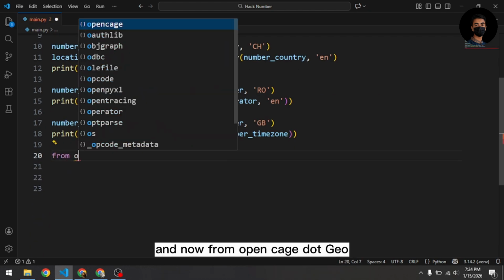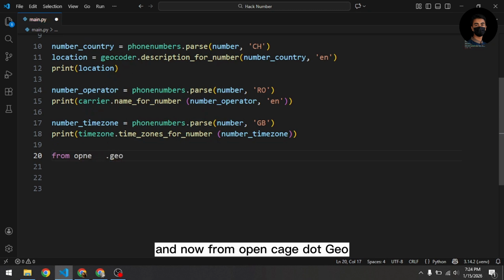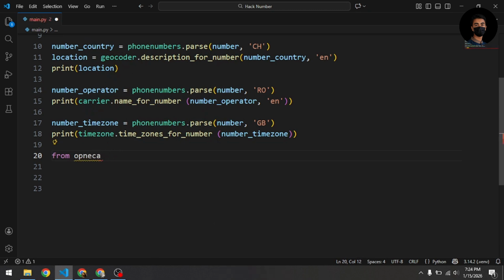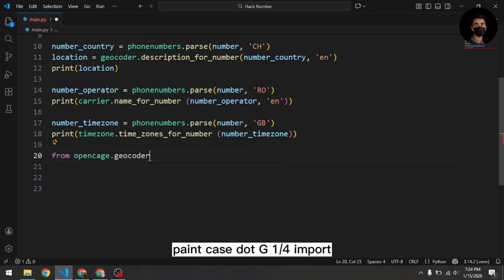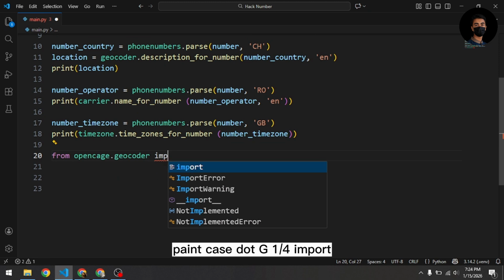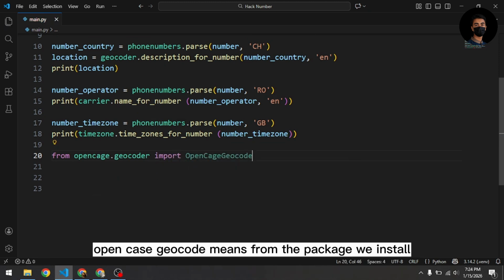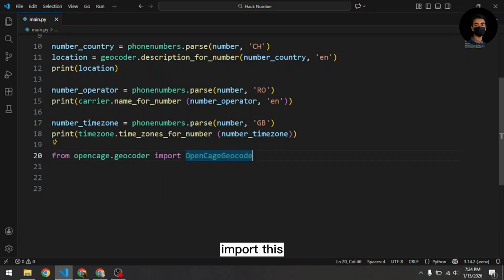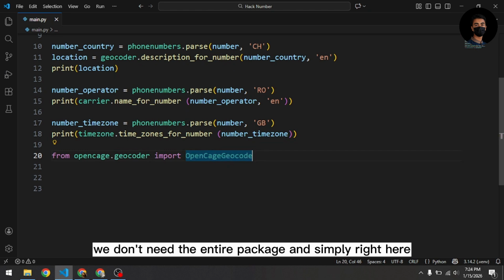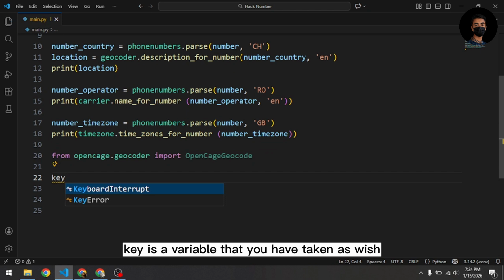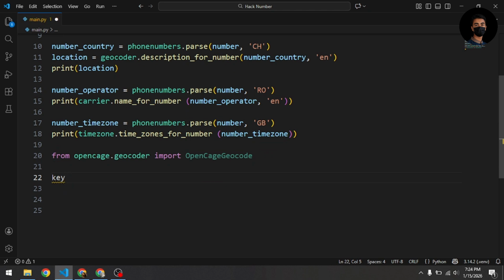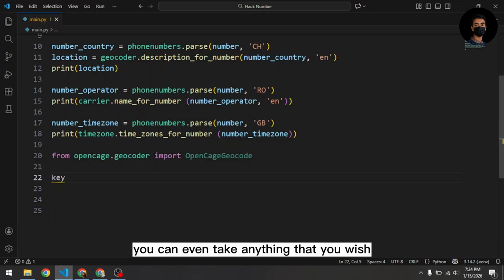And now from opencage.geocoder import OpenCageGeocode. This means from the package we installed, import this; we don't need the entire package. Then simply write key, a variable that we have named as we wished. You can name it anything you wish.